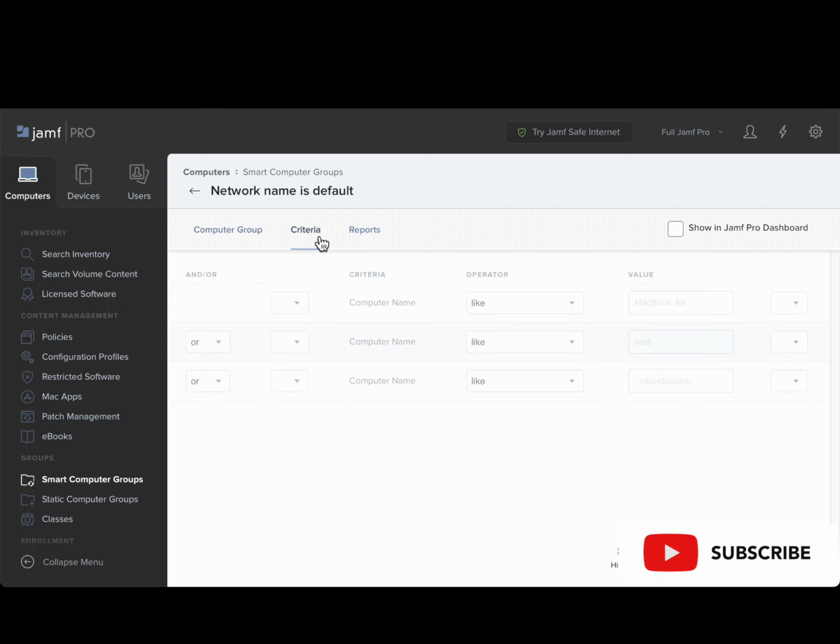On the criteria side, we have 3 criteria, each on the computer name. Operators like across all 3, and or is set to or for the bottom 2, and the values are MacBook Air, root, and MBS, or M_MacBook setup user, and it's abbreviated as MB at the start, or underscore MB. So those are the defaults you'll see for computers as they boot from the factory and join the same subnet. And that is so important because this is how we scale the smart group.